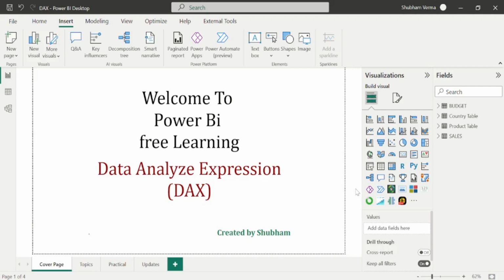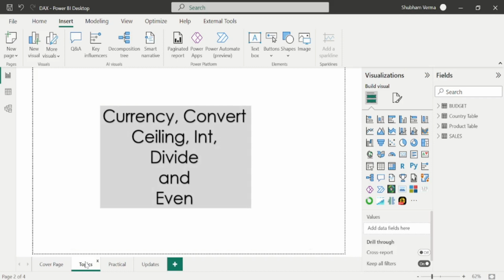Here we are covering DAX functions in this series. In the previous tutorial guys, we have studied some trigonometry functions. And now in today's class, we will learn some more about math and trig DAX functions. So let's start the class guys, and here are the topics which we are going to cover in today's class.